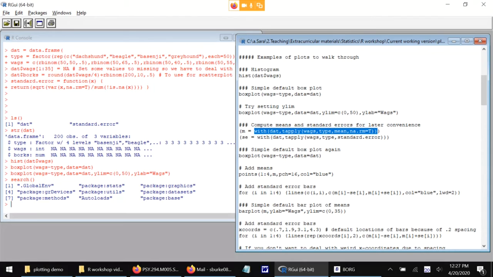So this whole thing calls tapply with wags and type as variables and tells R to find those variables within the dat data frame. So is this any different than if you were to not use the with function and just put like dat dollar sign wags, dat dollar sign type? No, it's exactly the same as that. It's just a way to avoid having to repeat that $ sign over and over again.